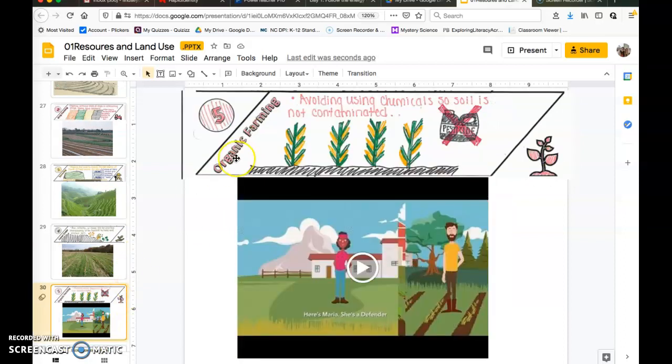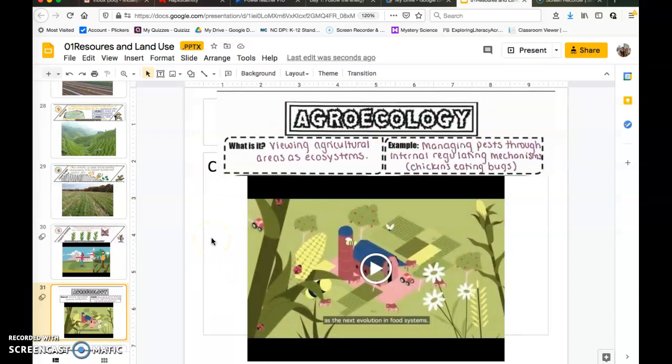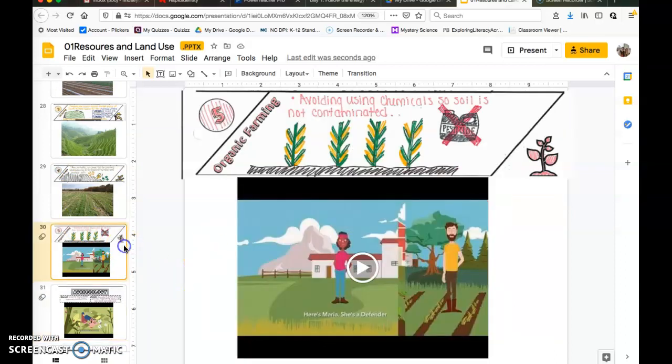The last thing that we can do to help preserve or conserve our soil is organic farming. This is the avoidance of using chemicals so soil is not contaminated. So this isn't using pesticides or herbicides. They use different chemicals to try and get rid of the pests and the weeds. I've got a video right here about organic farming. I'll link it so that you can watch it as well.